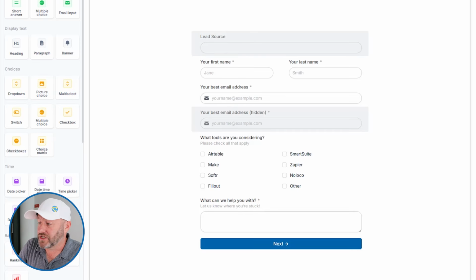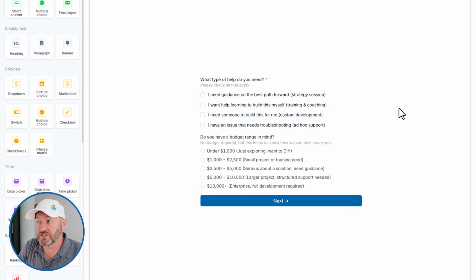In the next page here, we're looking into project information. So we're trying to qualify these leads and get an understanding of exactly the type of help they might be a good fit for. So what are they really looking for here? Is it just a quick strategy session, or do they need a little bit of hourly help or maybe a custom project? And if so, what's their budget? Do they have a realistic budget that meets our services and our offers or not?